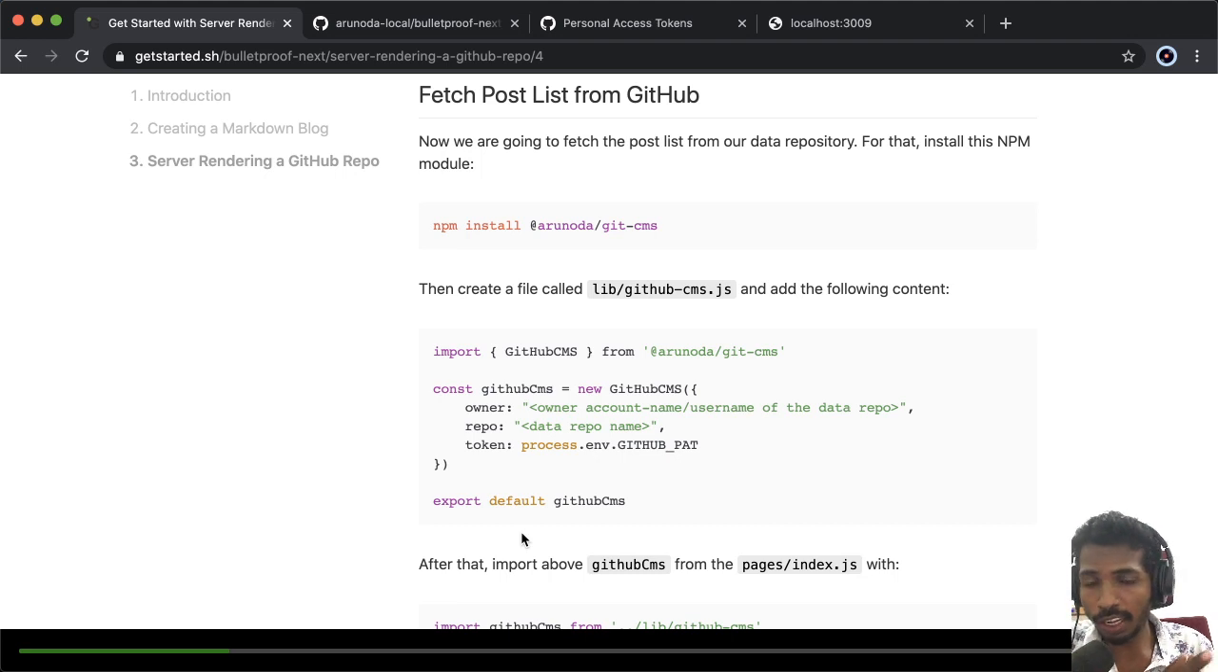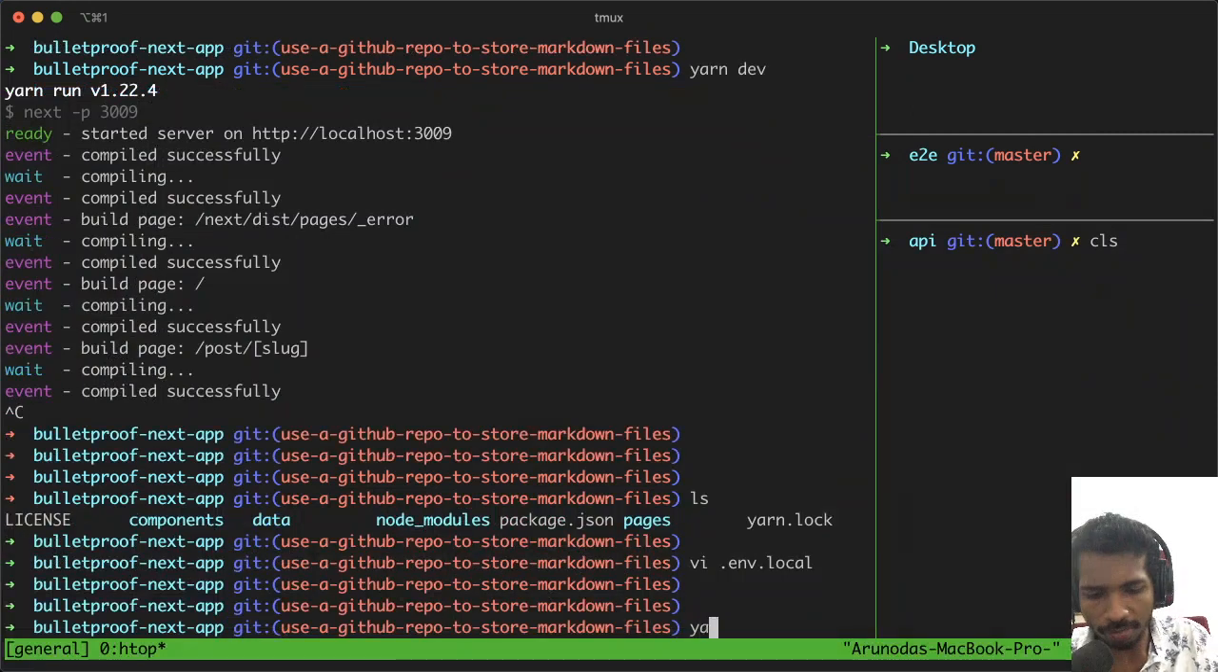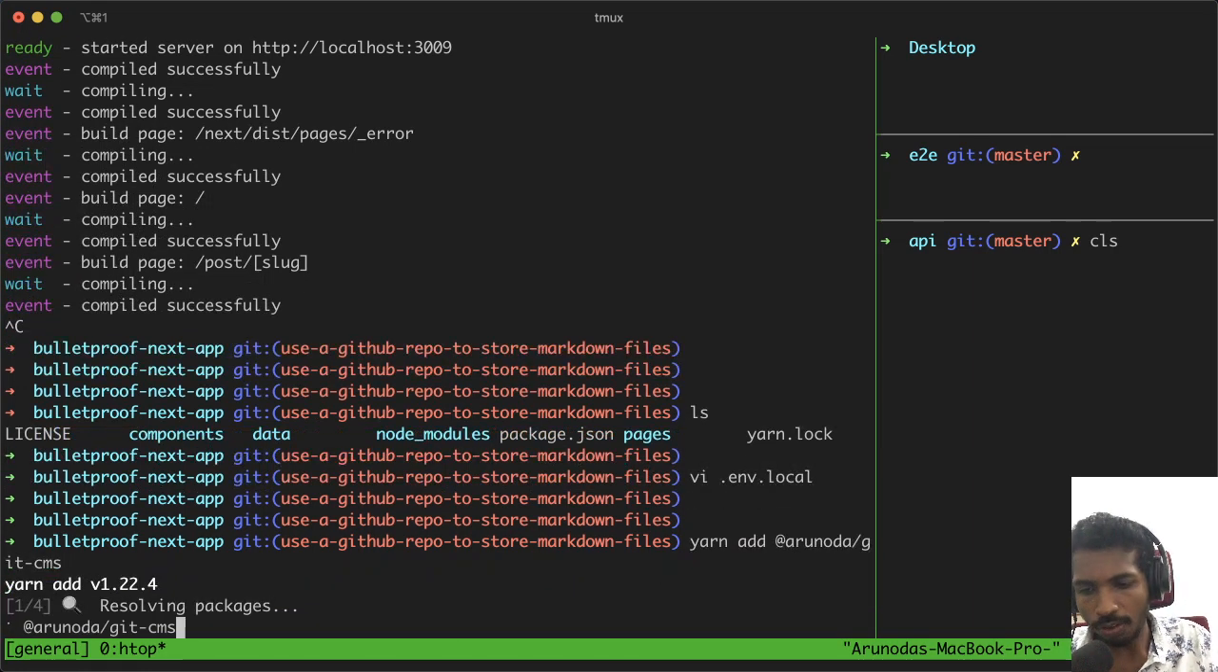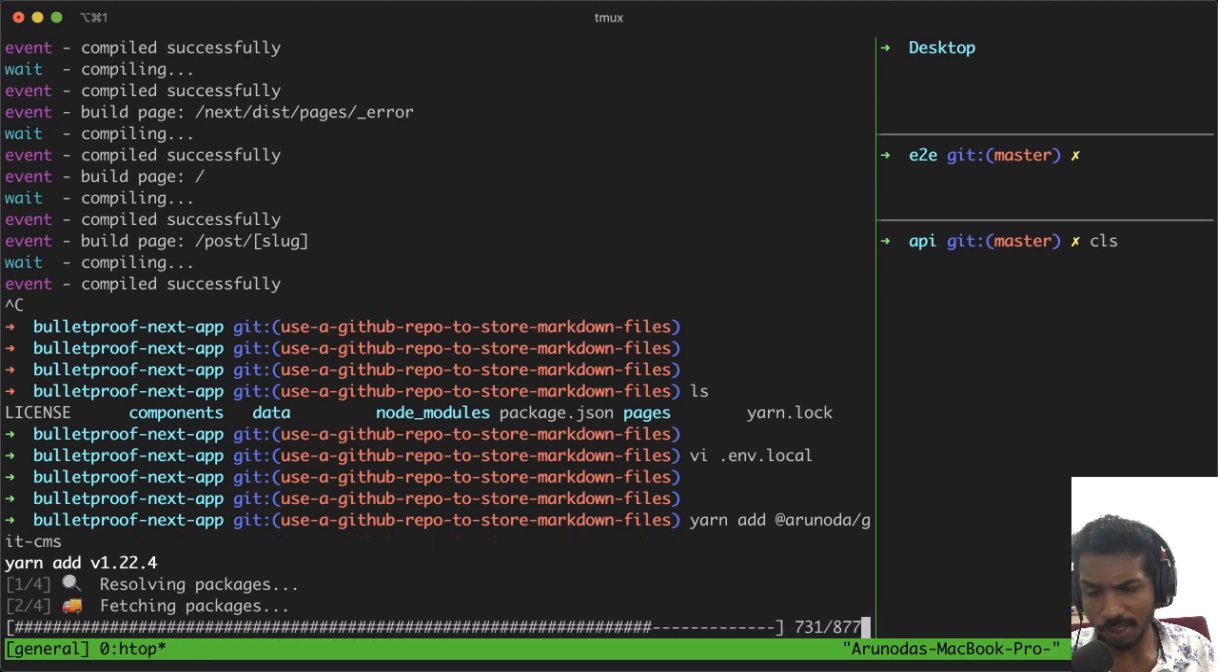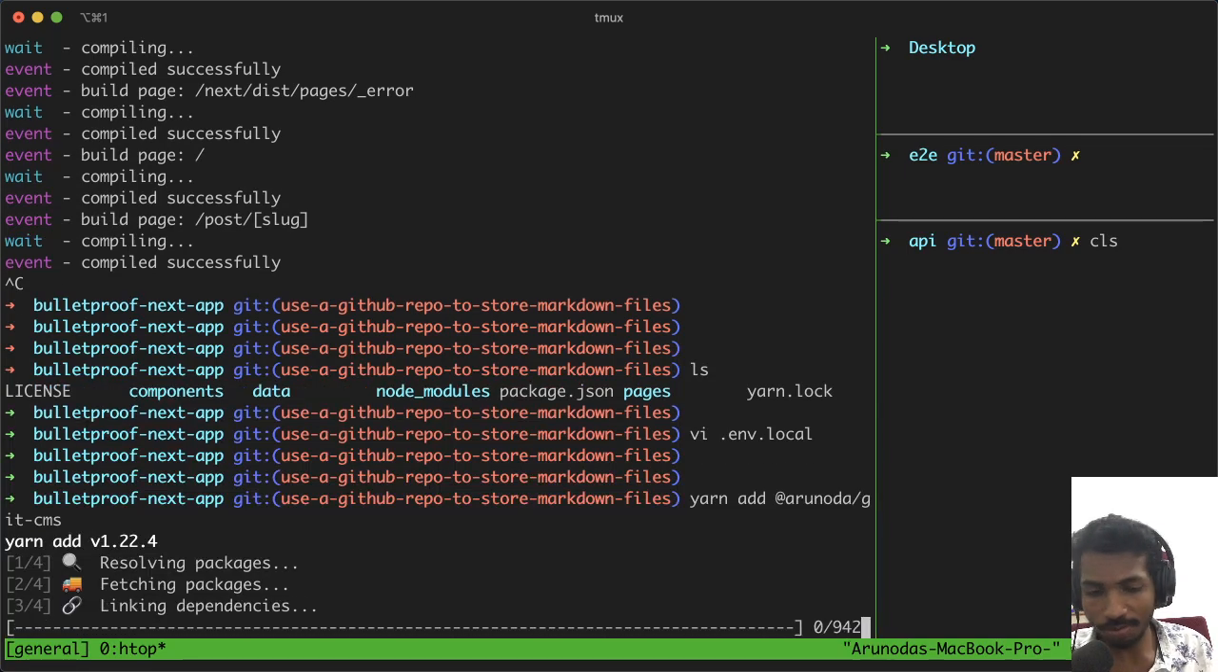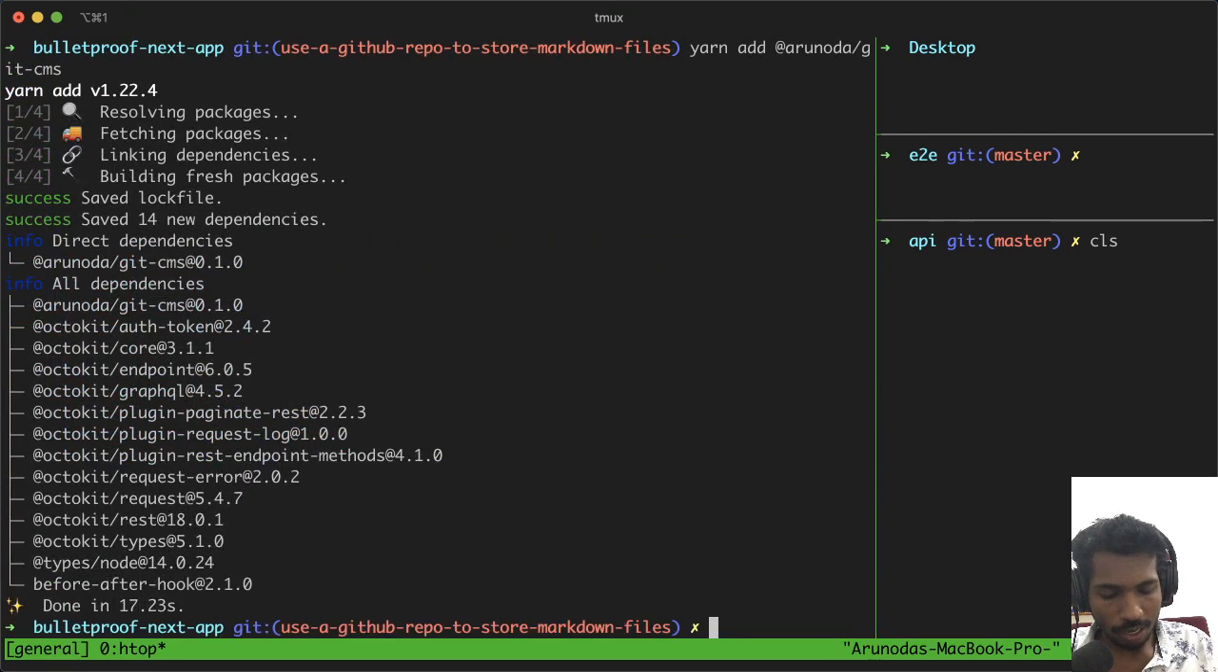Now I need to install a package which handles talking to GitHub and other things. This is called Git CMS, because I'm planning to add support for other Git platforms as well, like GitLab and so on. So I'm gonna install it. I'm using Yarn, because I have an average internet connection, so I found npm really slow to use. Good. Now I have that installed.